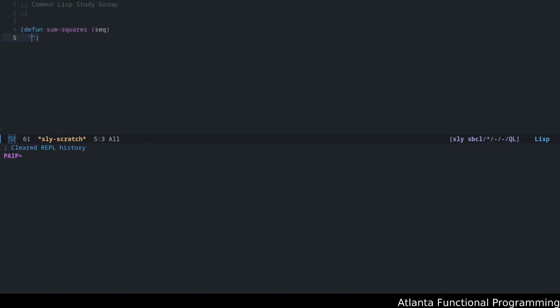Okay, so you will actually sum the square of each element of a sequence of numbers. And typically in this kind of example, you would start with something like this, okay? Although there are other ways of writing it.